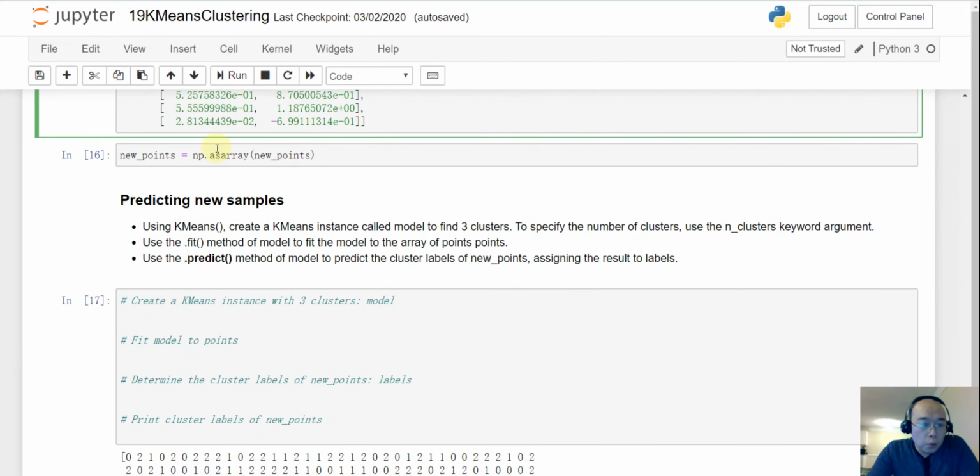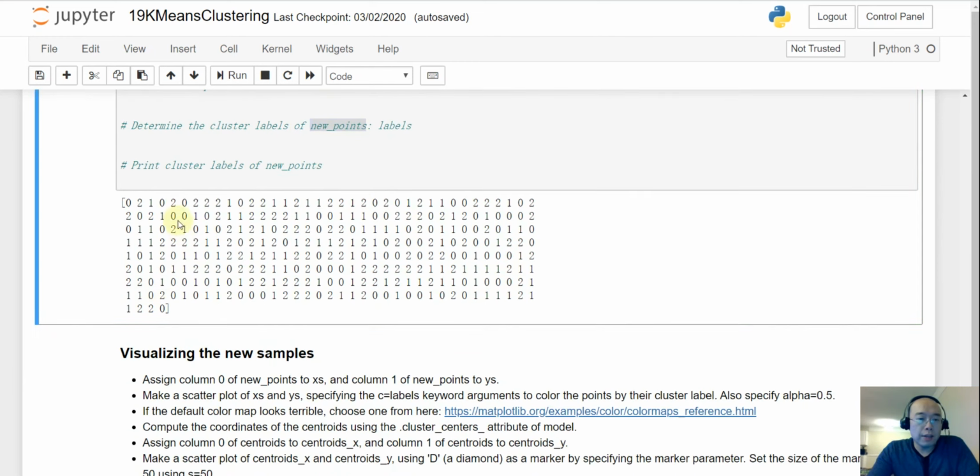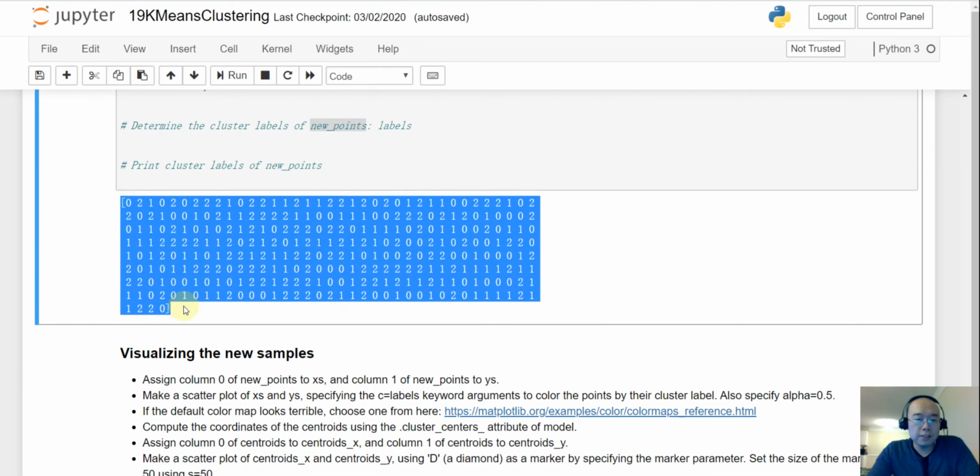So what you need to do is create the k-means and then train the model, and then use the new points, the new dataset, and do the prediction. Then you should be able to get the cluster labels of the new samples. So go ahead and pause your video here, and finish this coding, and then I will see you very soon. Okay.